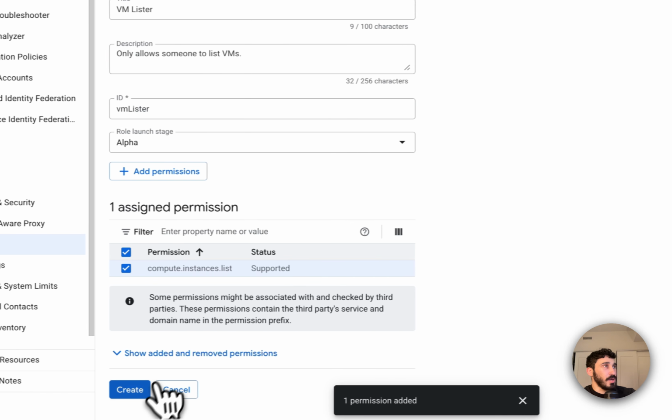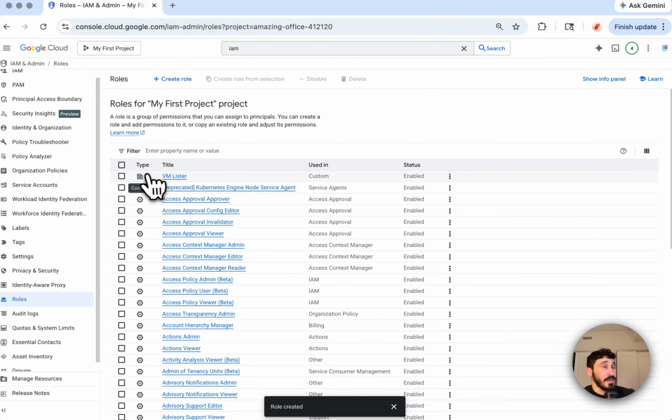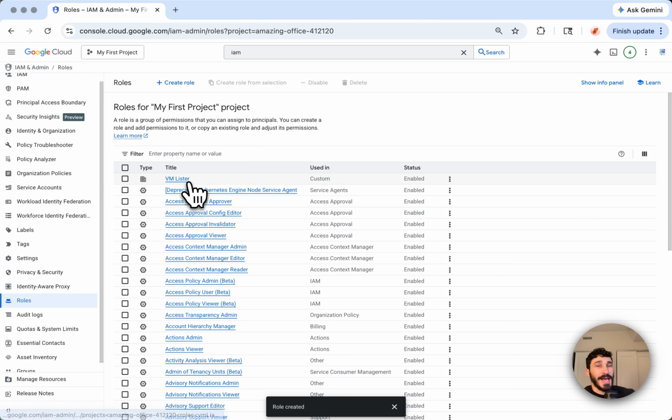So now if we create this role, then we can use this and we can add it to any principal. We can add it to a service account. We can add it to a user account. And again, here are the predefined roles down here. And then here is our custom role that we just created. That's kind of cool. We can create our own roles with exactly the permissions that we want, right?